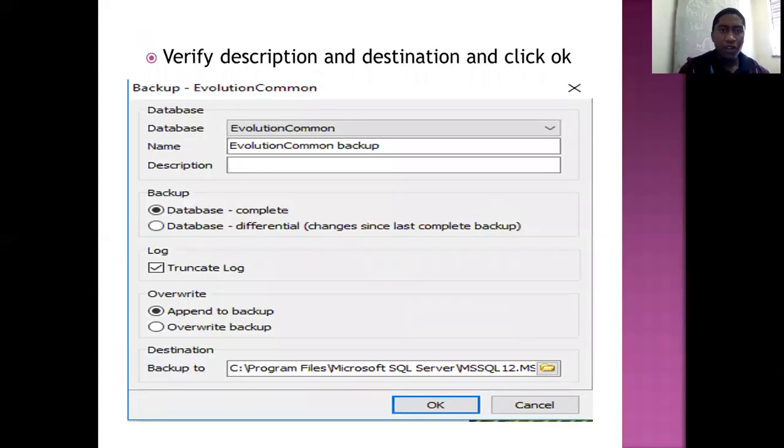Then you verify the details. Is it the right database? Yes, it is the Evolution Common database. What is the name of the backup? It's called the Evolution Common backup. Then you go to backup. Is it a complete backup or is it a differential? In this case, we intend to use a complete backup.